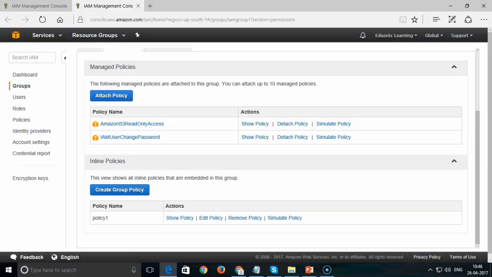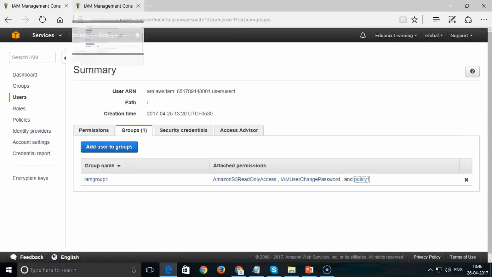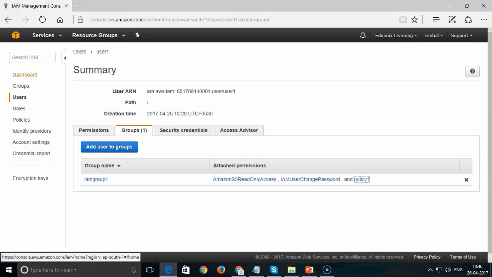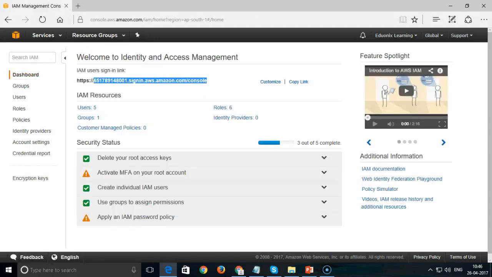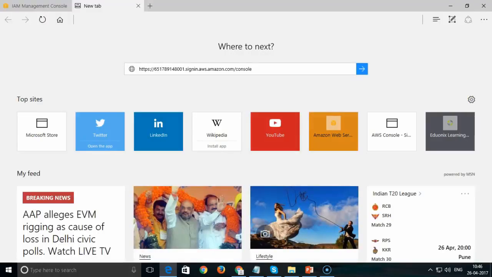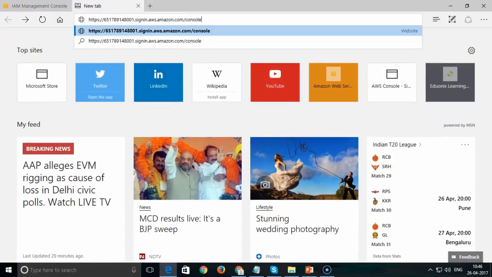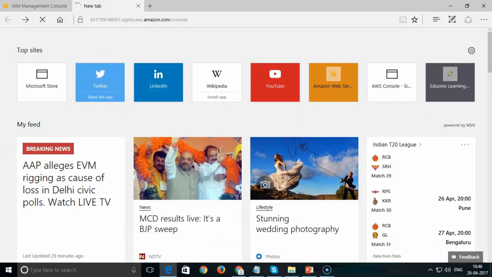So I'm going to show you how we are going to get access to all this. So for that, I'm just going to move into dashboard and I'm going to get login with my user one. So I'll just paste it here and I'm going to get login with my user one.